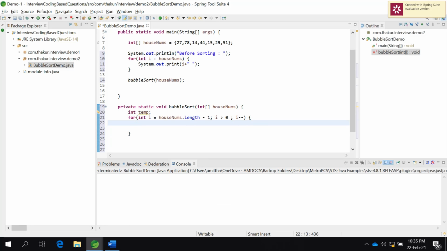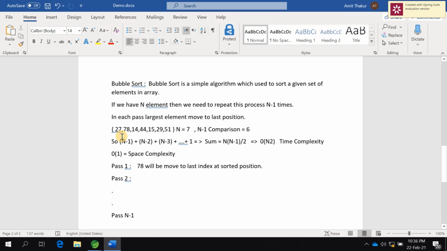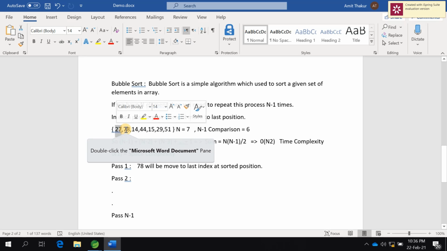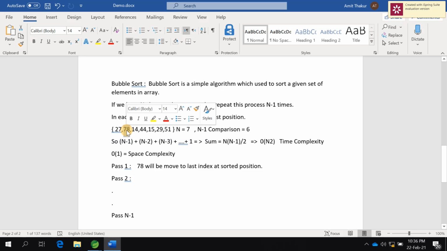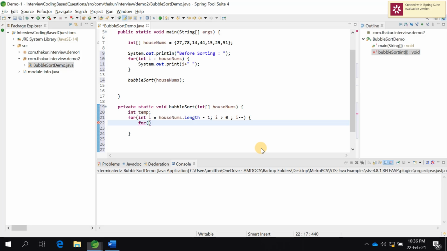So here the i value will be 6, because length is 7, 7 minus 1 is 6, and 6 is greater than 0. Inside the inner loop, we are going to swap elements. We compare the 0th index with the first one, then the first one with the second one. For this I will use int j equal to 0, j less than i, j plus plus.